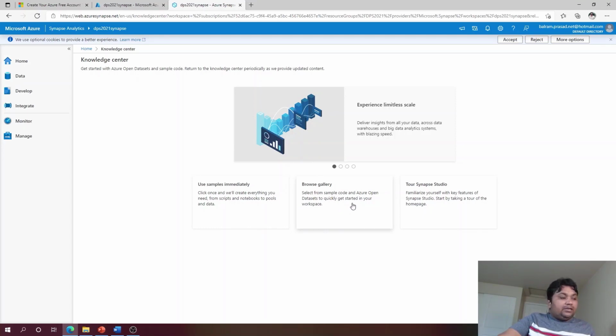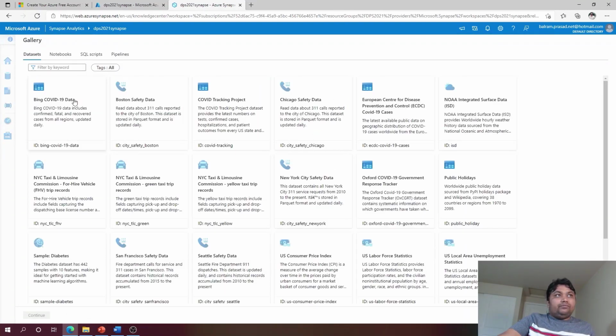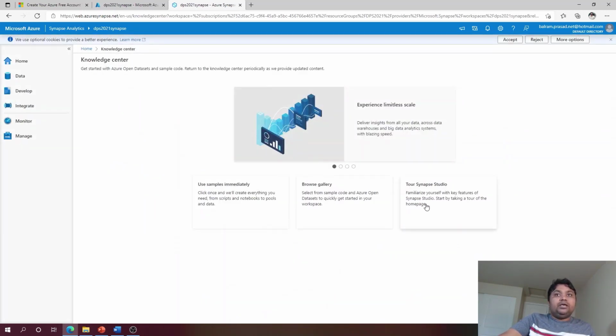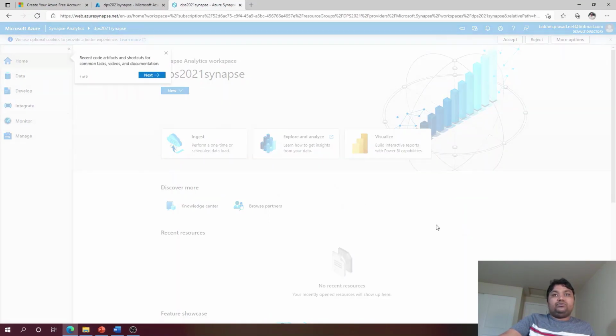There is a gallery which we can leverage, and we will see what it contains and use some of the features and samples from there. We can also see a tour: the recent code artifacts, common videos and documentation, which are on the home page. In the Data section, we browse databases, datasets, and the storage account which is linked as a linked service. We can browse all of the things.